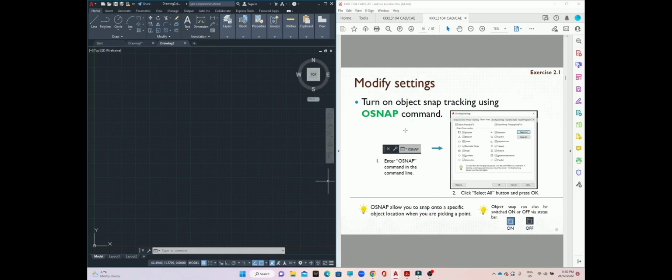All right, after that you're going to turn on the OSnap. OSnap is going to be useful for us to track our drawing. We can know a lot of information about our drawing: where the endpoint is, where the midpoint is, where the center is, so that it's going to be helpful for us in our drawing.